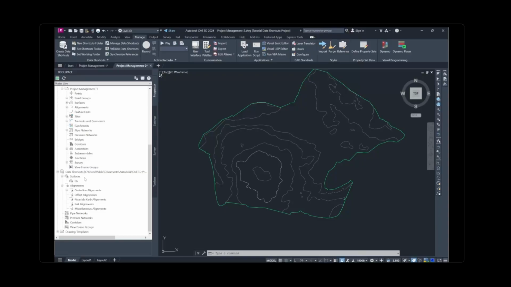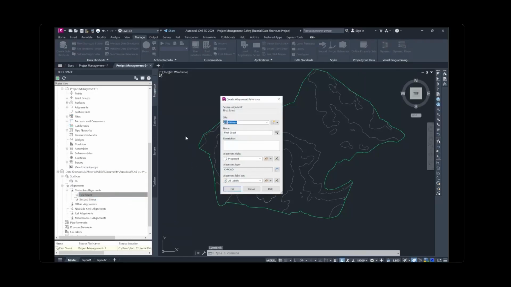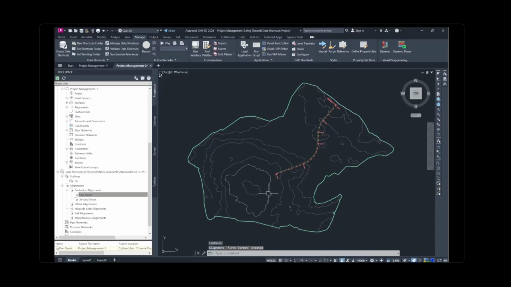In the data shortcuts, alignments collection, right click the first street and then click create reference. In the dialog box, you're going to click OK. And now the alignment is displayed in the drawing, as you can see in red.